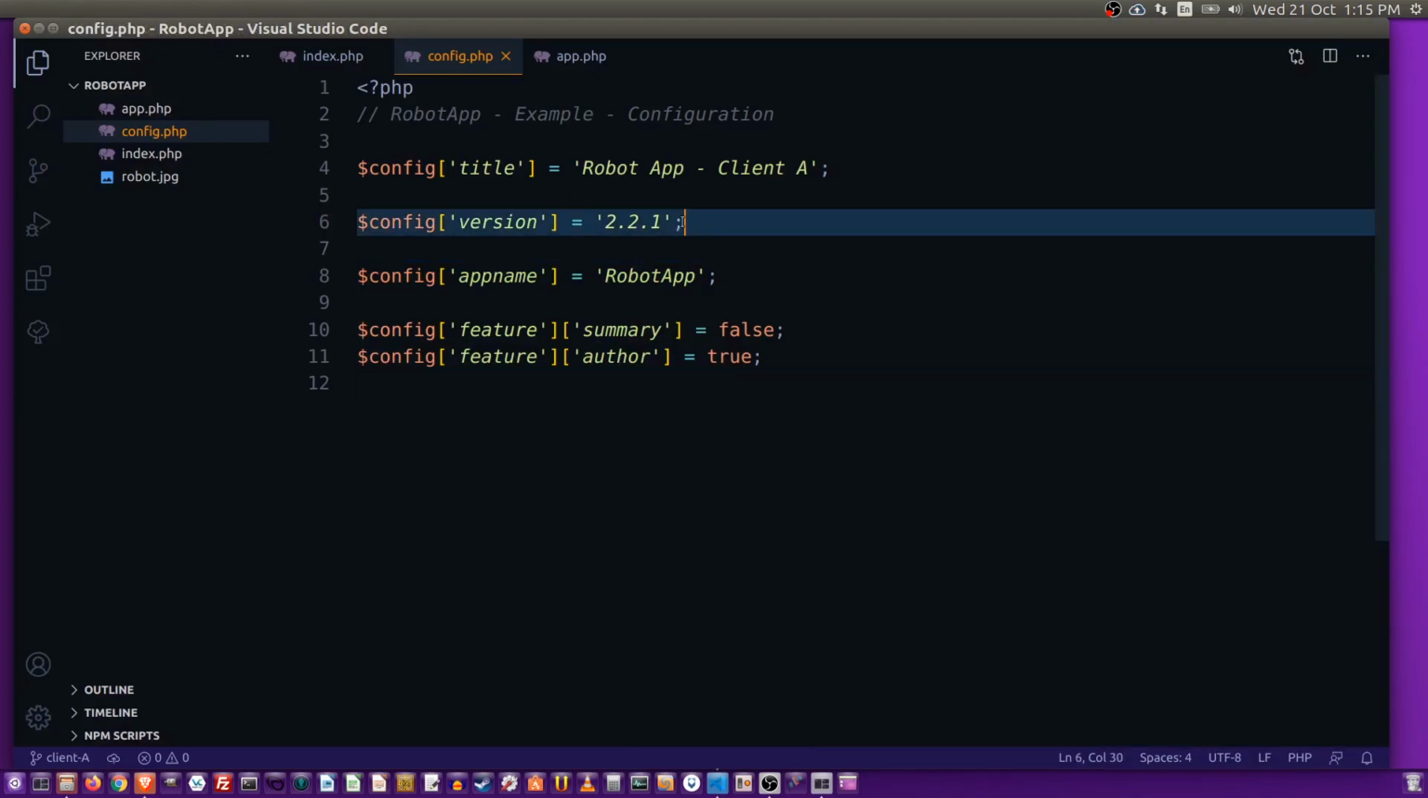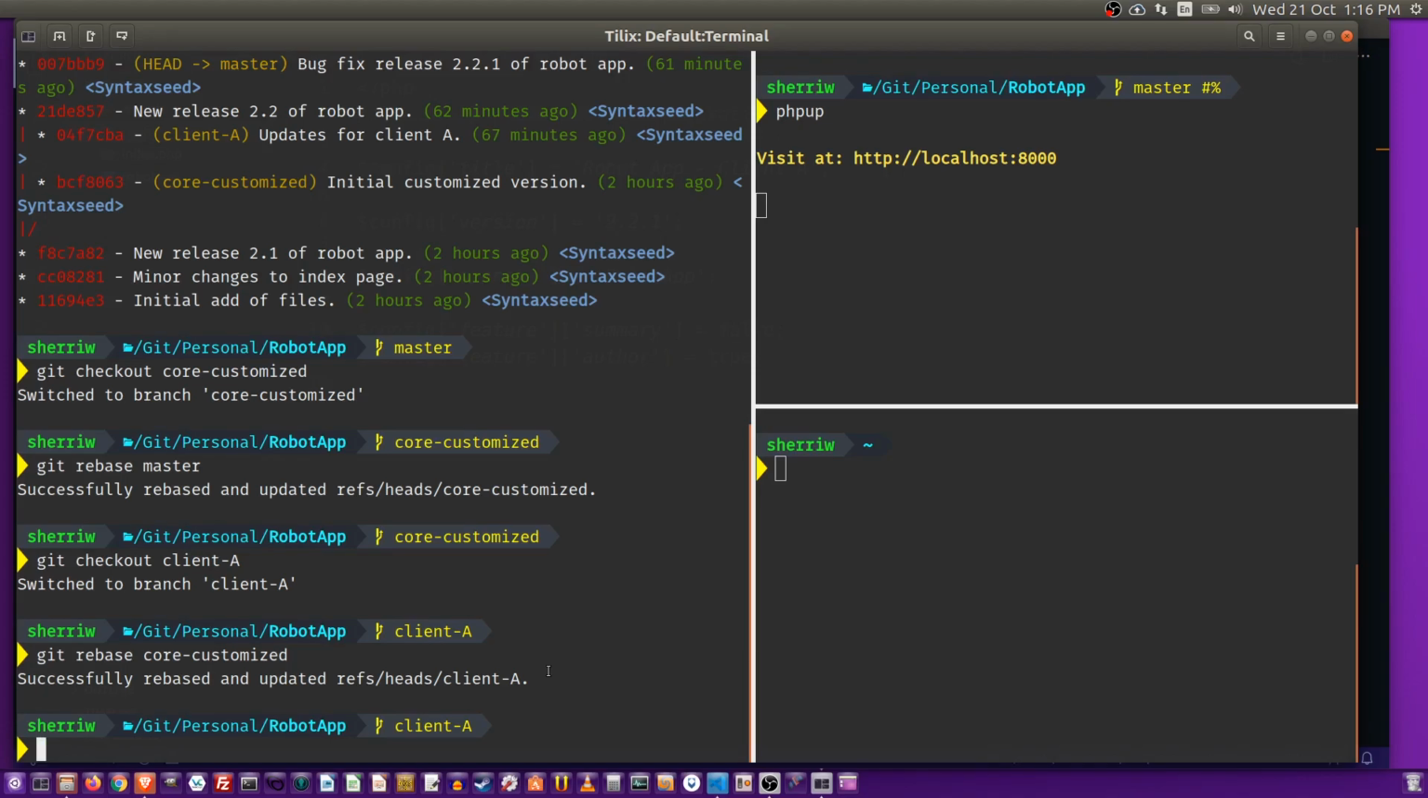So now my client has 2.2.1, which is great. And yet all of my internal customizations to robot app still exist in core customized, and all of the client-specific customizations still exist in each client-specific branch. So each time I bring master up to the latest release of the vanilla robot app, I then rebase core customized on top of it, and then I rebase each client onto core customized. And everything stays as a nice linear graph.